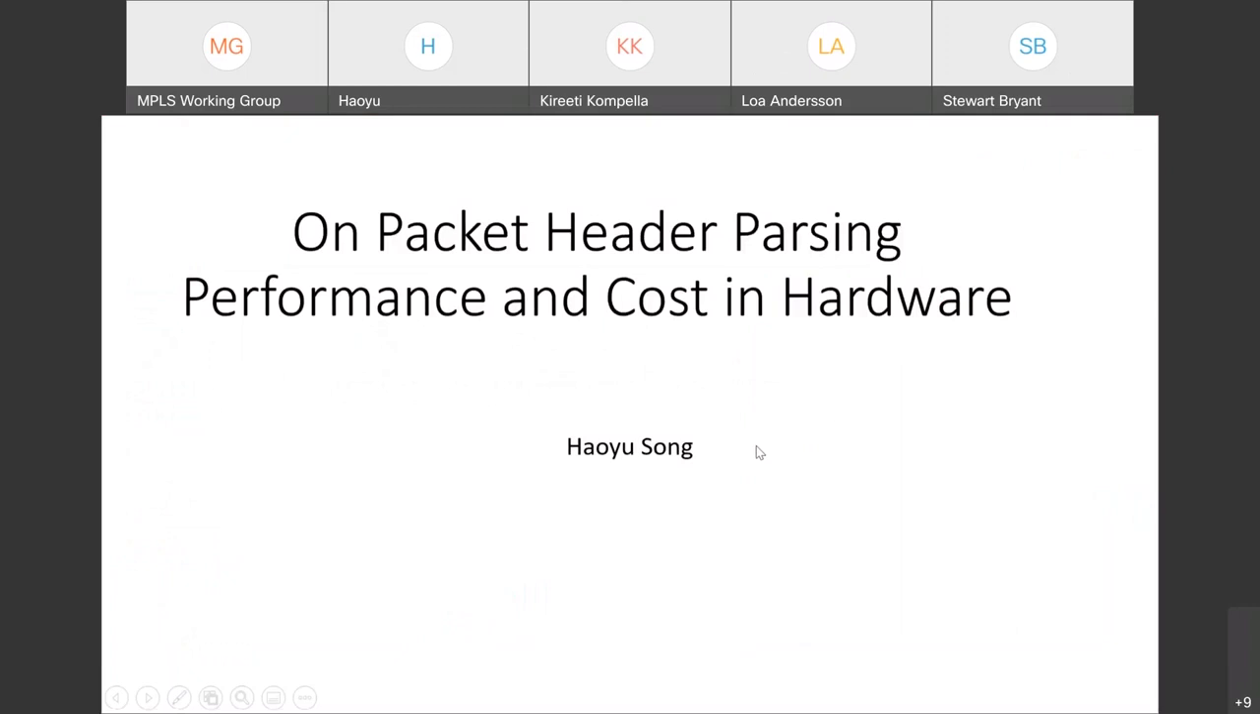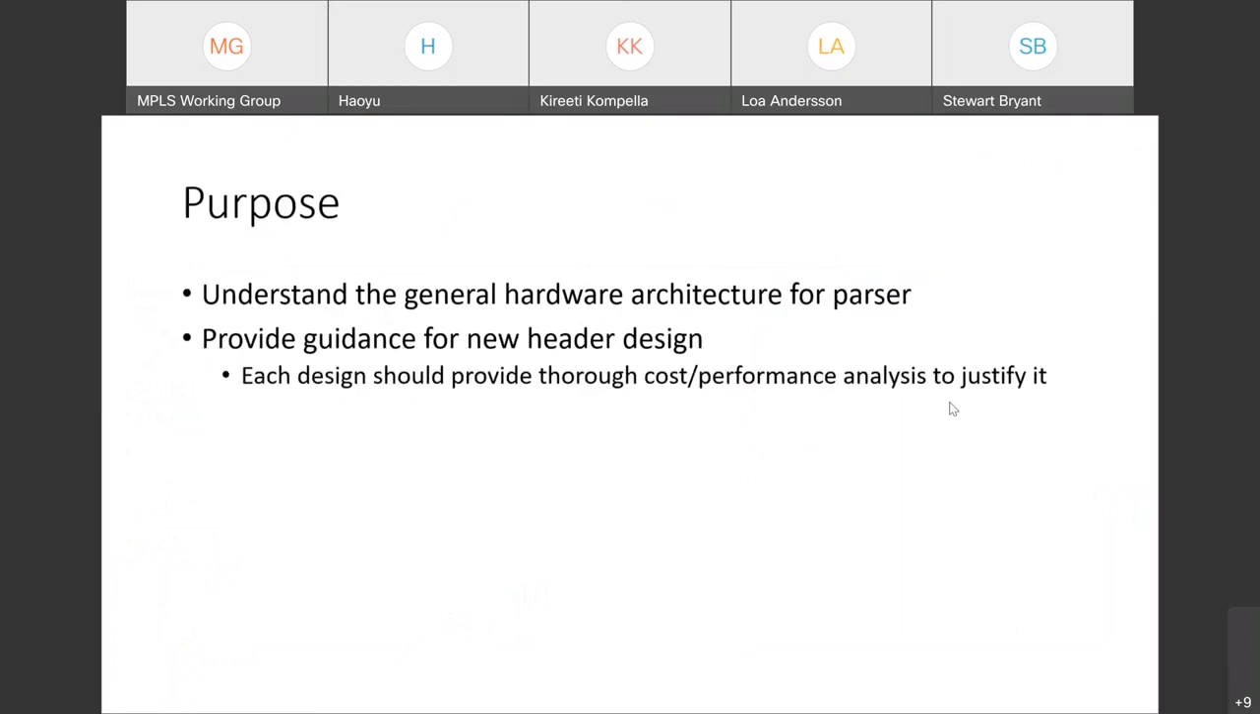Okay. Today I'm going to talk about some analysis on the packet header parsing performance and cost in hardware. The purpose of this presentation is to help us understand the general hardware architecture for the parser, and also to provide some guidance for the new header design. Any proposal we have should provide some cost and performance analysis to justify it. So this presentation will give a few examples to show why some designs are good and some are not necessarily an optimization.